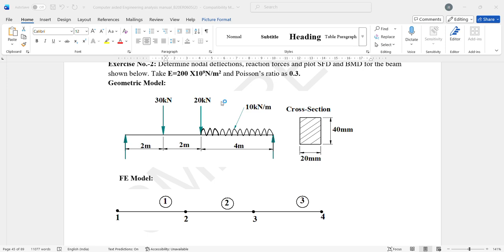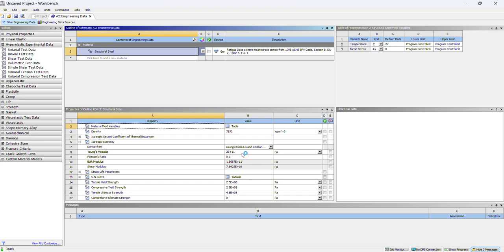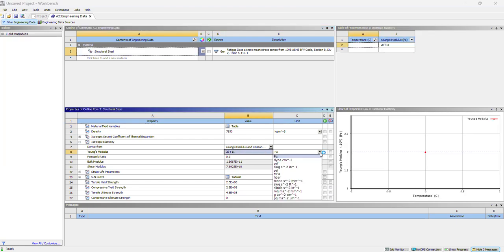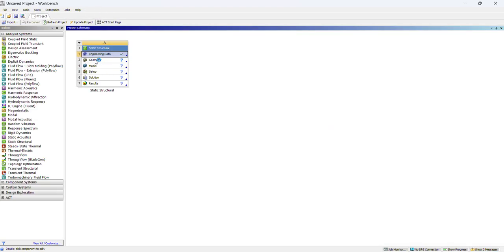So first of all, we need to create the engineering data, in that 200 gigapascal we have to give. Afterwards, we have to model this at 2, 2 and 4. Okay, so let us start. Let us go to engineering data and here 200 megapascal. By default, it is there. Okay, so Poisson's ratio 0.3 is there. We'll close this. Next, let us go to geometry.